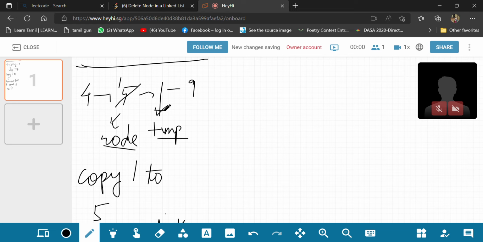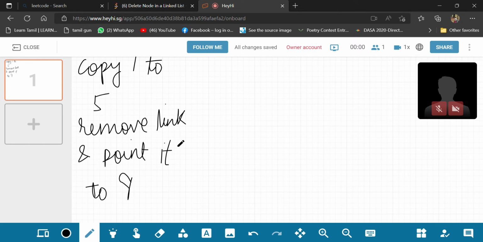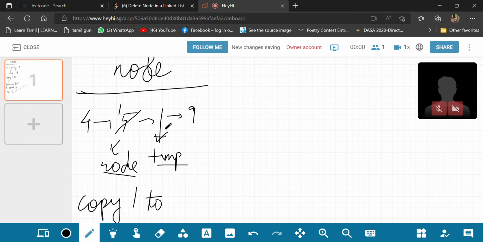We want to copy the value of temporary into 5, and then we will just make this null, and it will be 4, 1, and 9. So we'll copy 1 to 5, and we will remove the link and point it to 9. So that's what we're going to do. We will remove this link, make that link null, and point 1 to 9. So the linked list becomes 4, 1, and 9.